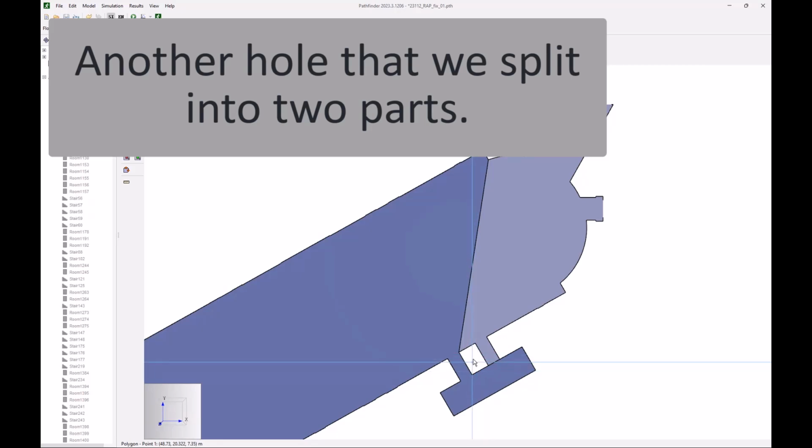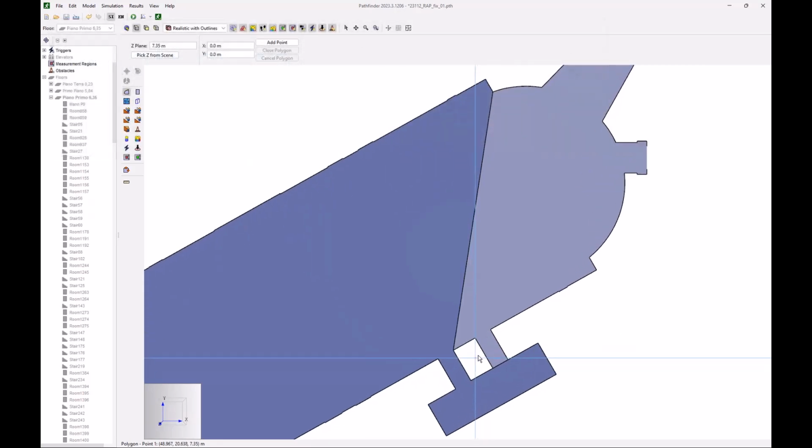So this is another detail where I have a hole that I need to model. And you could draw a small room corresponding to the hole and then delete it. Or what I'm doing is I'm just, again, splitting it into two parts, and I draw around it in two parts. And that works fine too. So that's a good way to go.